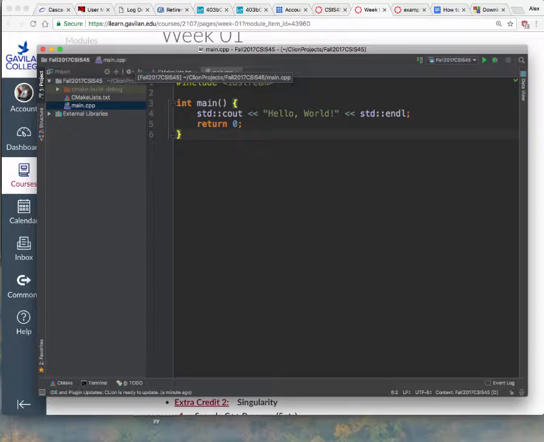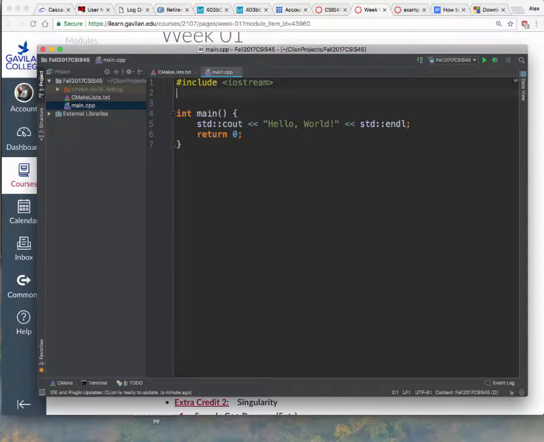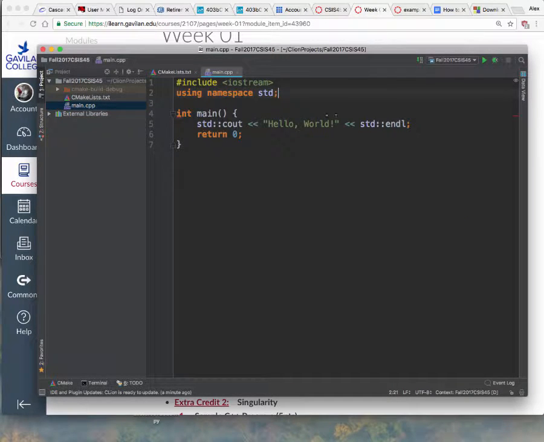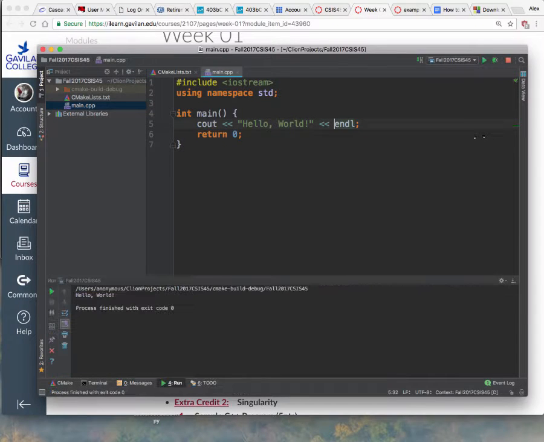So I go to the main, and in the main I'm going to add another thing. I'm going to say using namespace std, and then I can get rid of this std here and this here, right? And now we're going to test the program by just pressing this little play button right here on top right corner. Run it, and there's my output on the bottom.